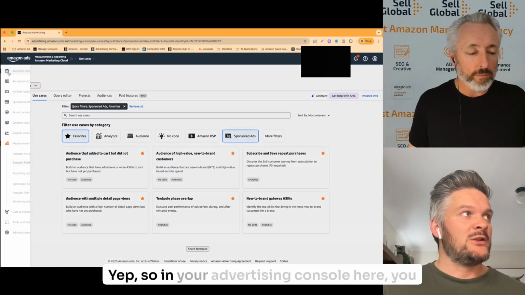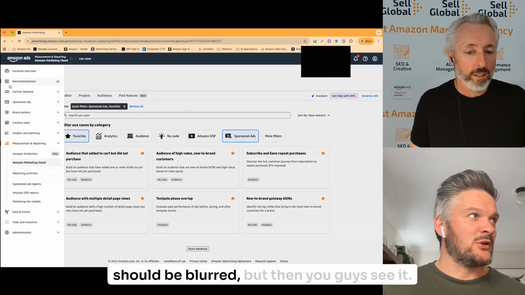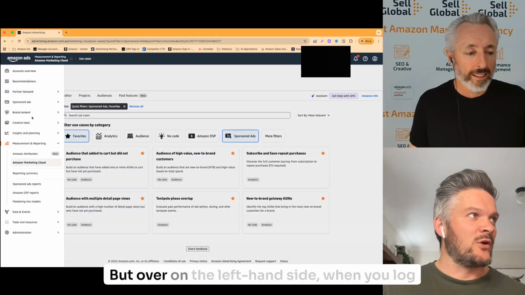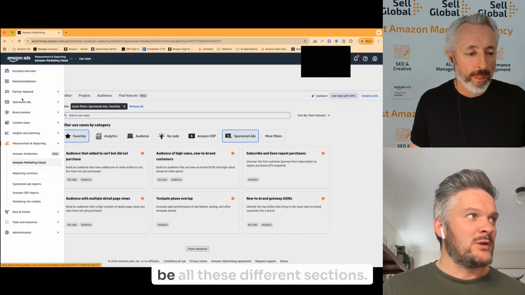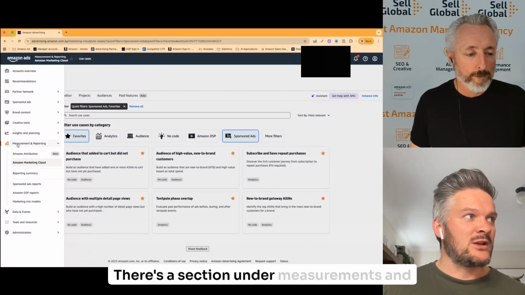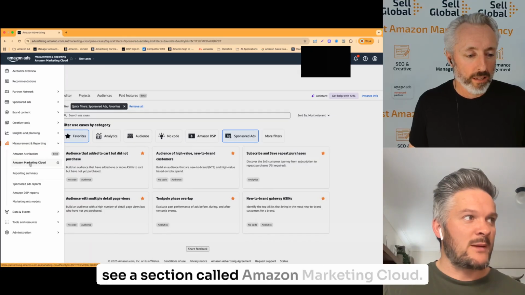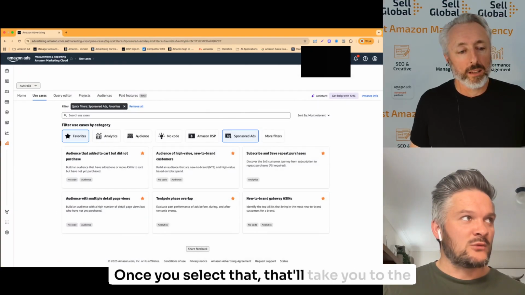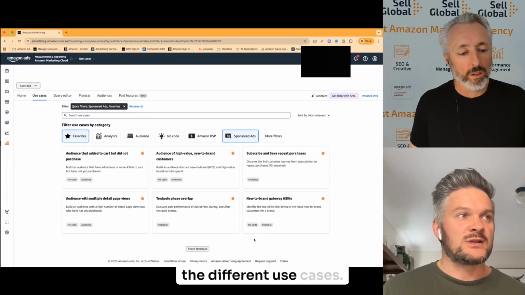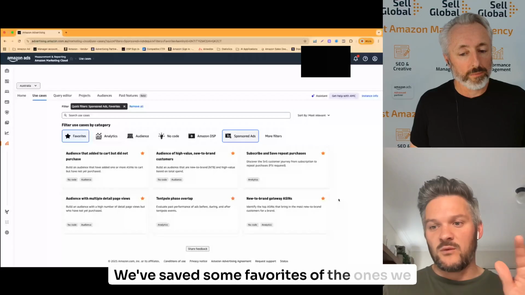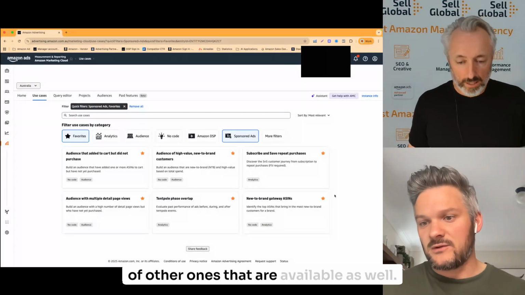Yep. So in your advertising console here, you won't be able to see the name because it should be blurred by the time you guys see it. But over on the left-hand side, when you log into your Amazon AMS account, there'll be all these different sections. There's a section under measurement and reporting. If you hit the drop-down arrow, you'll see a section called Amazon Marketing Cloud. Once you select that, that'll take you to the homepage, and then you can have a look through the different use cases. We've saved some favorites of the ones we want to talk about, but there's quite a lot of other ones that are available as well.